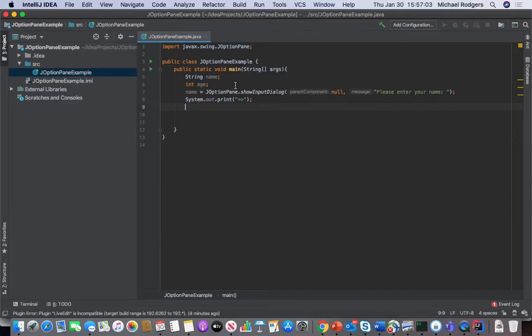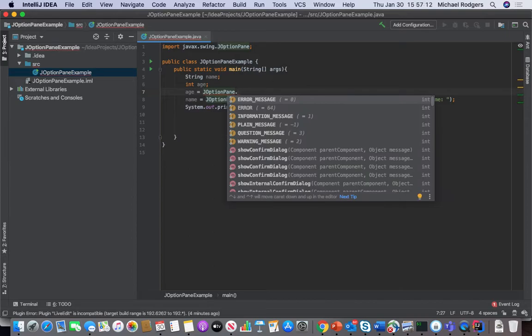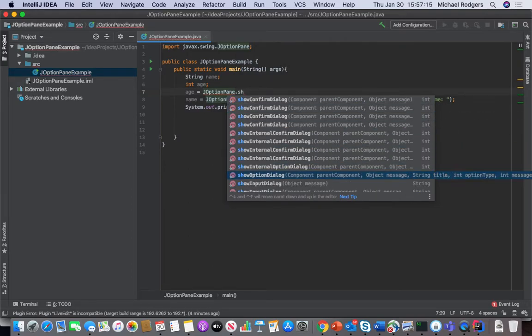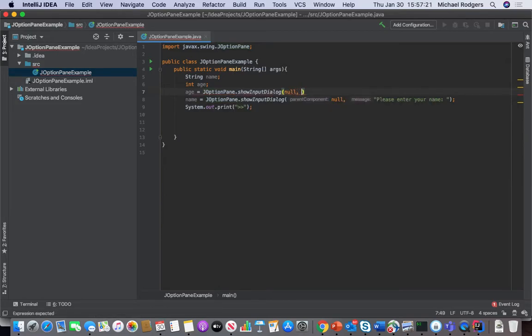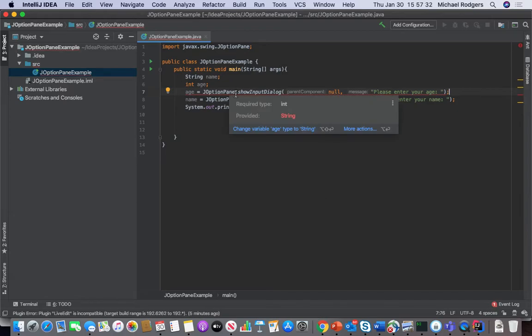But let's do this backwards. Let's do age equals JOptionPane.showInputDialog, null, please enter your age. You notice that this gives an error message until you resolve it, right? So what is our input? Required is an int.